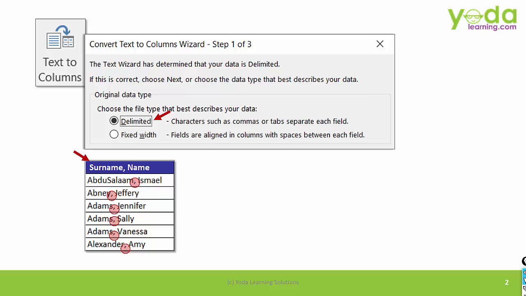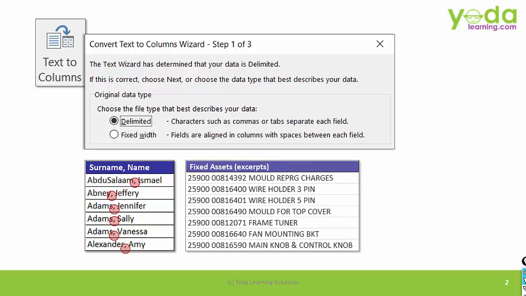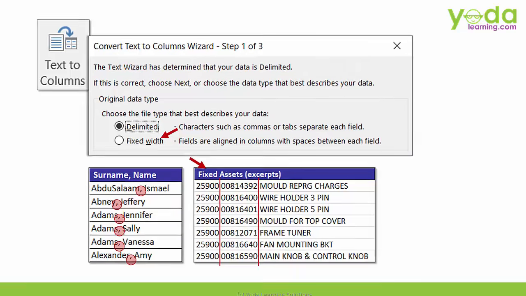However, when you have a data structure where it seems that you can draw straight lines in between the data set to cut them into different columns, in such a case, you will be using fixed width. Let's see them both in action.